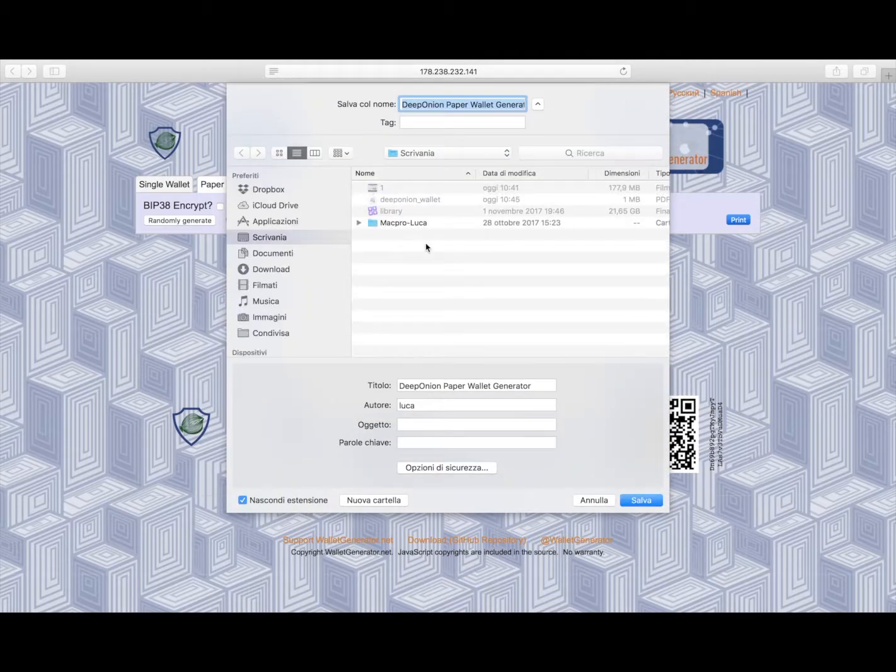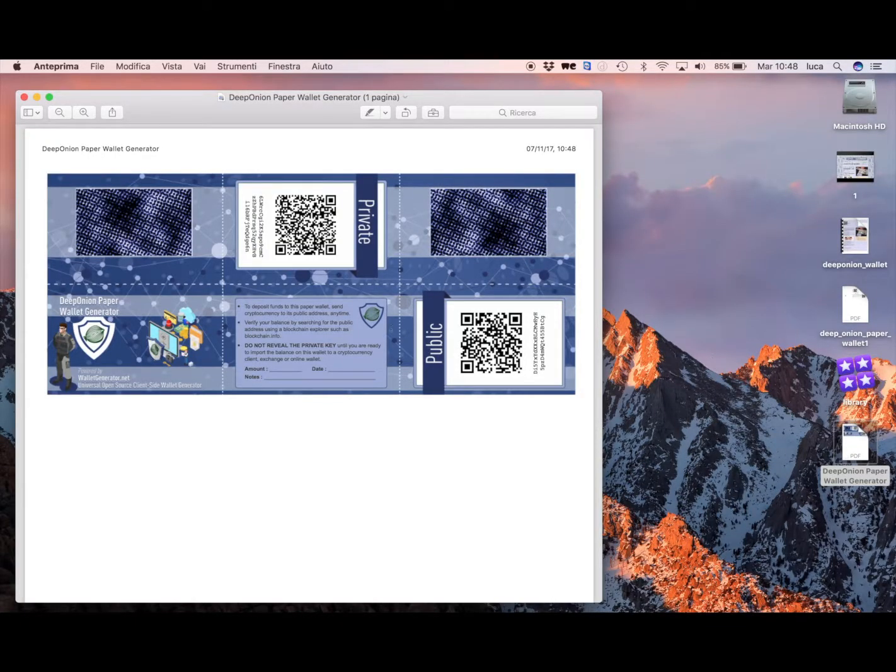I'm gonna rename this Deeponion paper wallet 1. You can print it in this file, and of course this is your private key that you don't need to give to anyone unless you want to give all the money and coin inside your wallet.